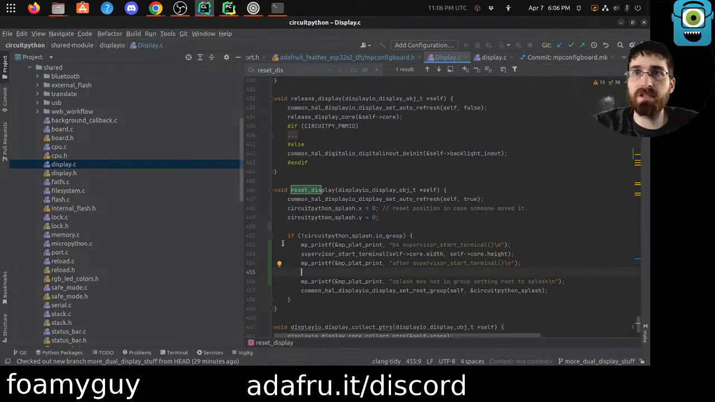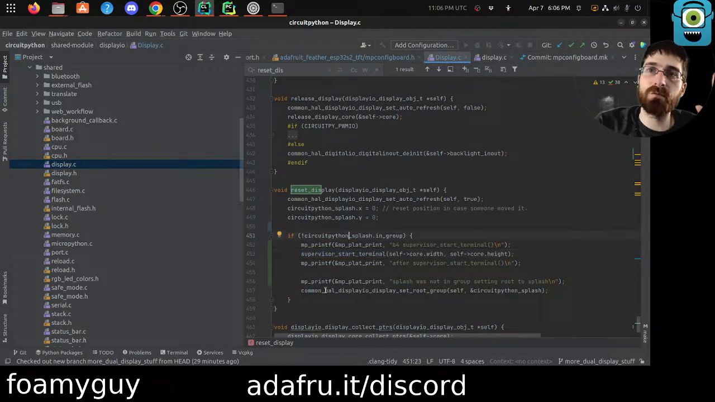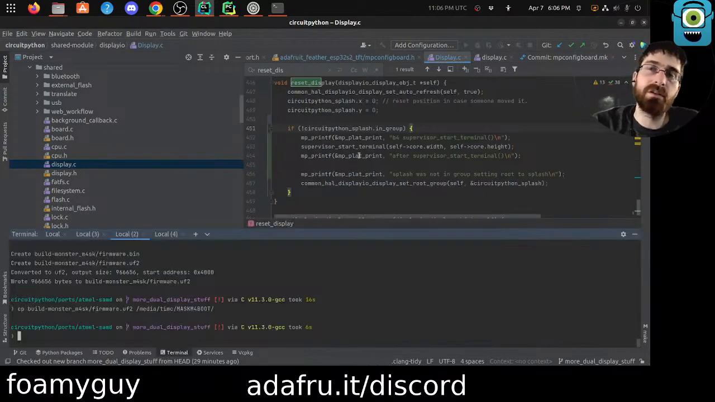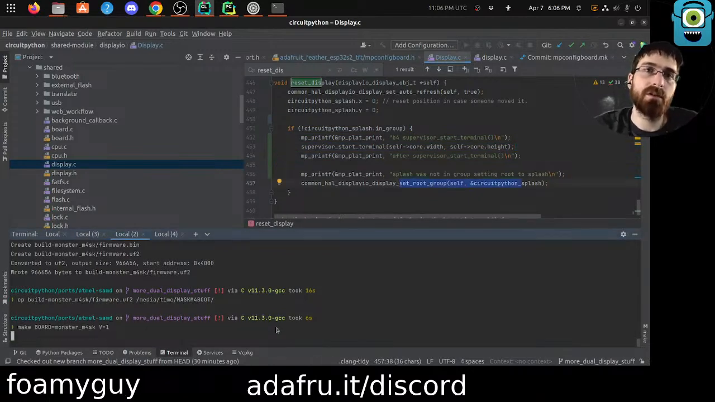I'm gonna try not calling start terminal unless we are actually gonna call set root group also. Because before we were calling start terminal and then sometimes not calling set root group based on whether or not this evaluated to true or false. It feels like we shouldn't call this unless we're gonna do this. So I'm gonna try it in here. We'll see what happens.